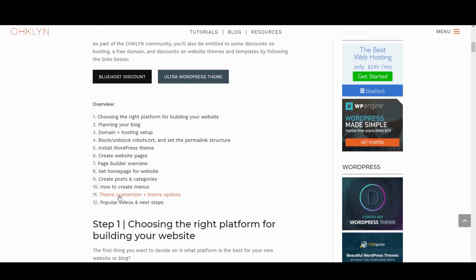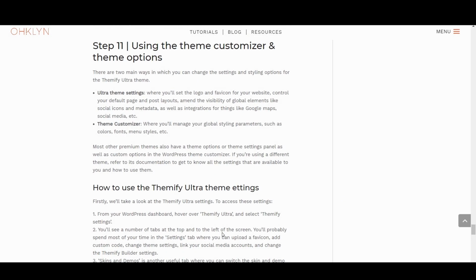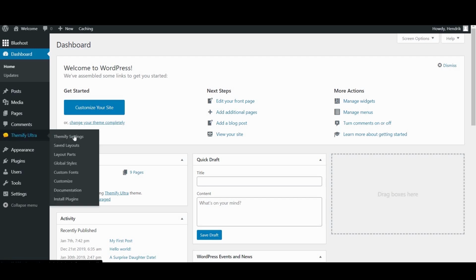Step 11. Customizing your theme using the theme settings and theme customizer. So every WordPress theme has a theme settings panel where you can change the global theme settings. You can access Themify Ultra's theme settings by going to Themify Ultra in the left-hand menu and clicking Themify Settings.